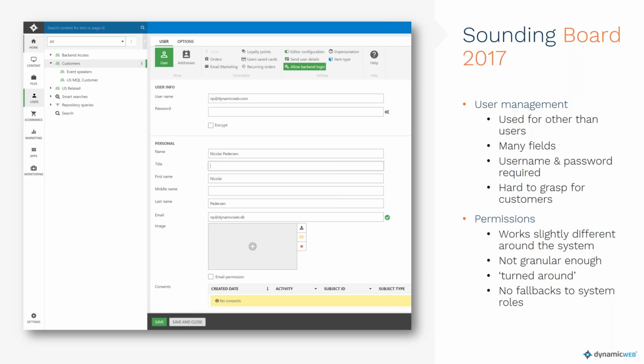Another thing that we talked about was how permissions worked in Dynamicweb. And there are a number of issues. First of all, they were working slightly different around the system. So e-commerce permissions do not work the same way as content permissions. And another thing was they are not granular enough. We could not lock down enough parts of the administration to a level that made sense.